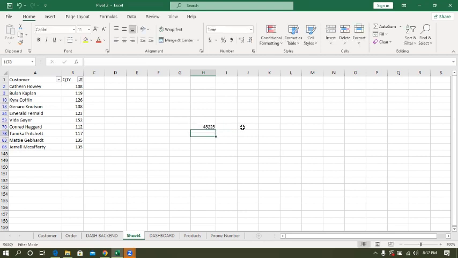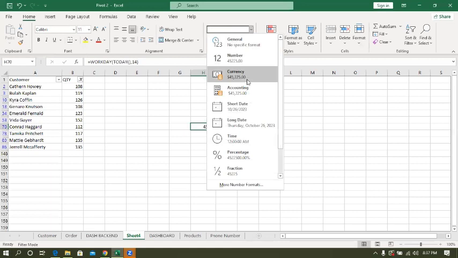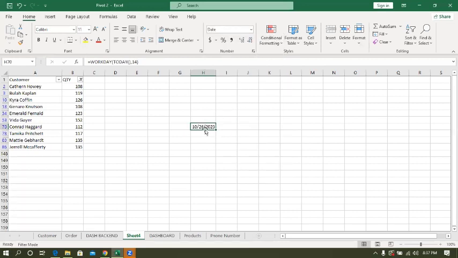Now if we press enter, this is the date it's giving us. Remember, we're looking for 14 working days from today. It's telling us that it will be on the 26th of October 2023.